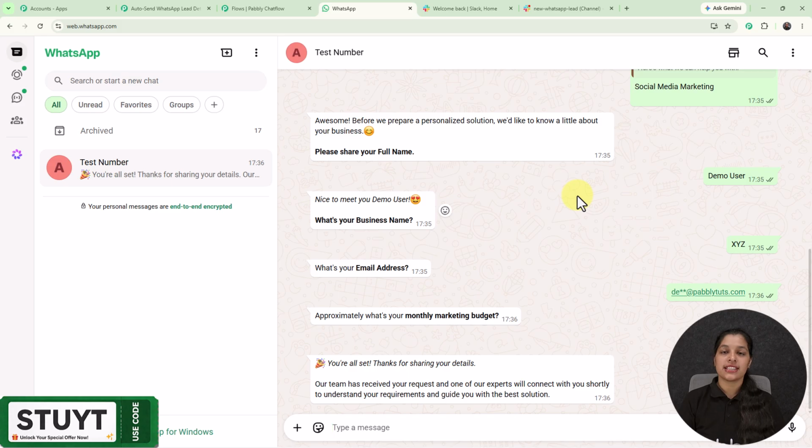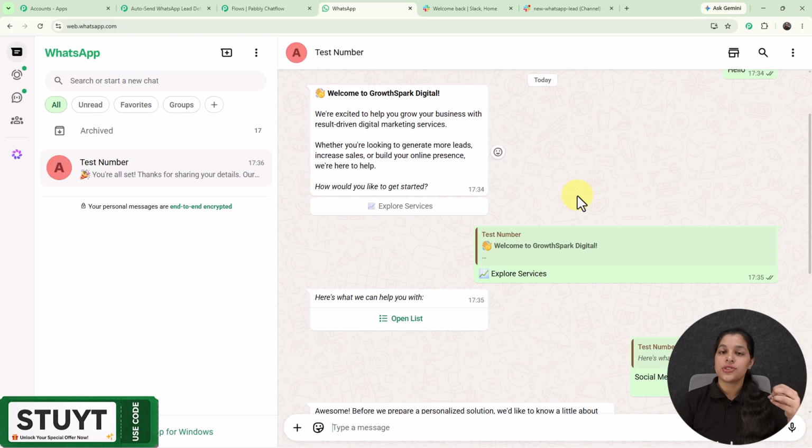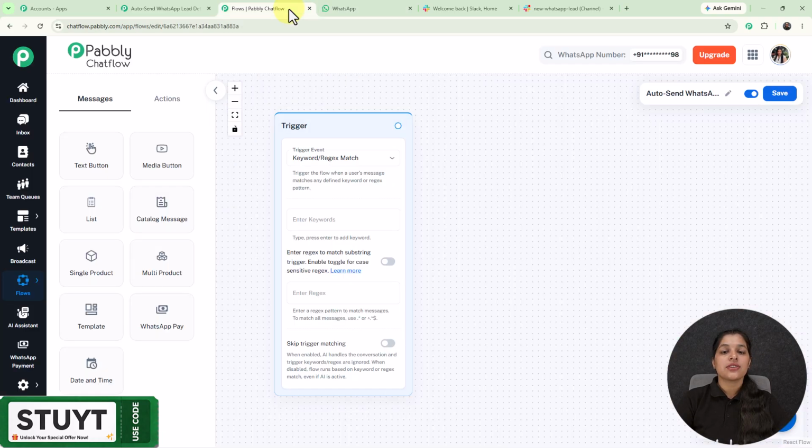And for creating this automation, we are going to use an amazing automation tool called Pabbly. Here, we are going to use two applications of Pabbly, that is Pabbly Chatflow and Pabbly Connect. Firstly, for creating this chatbot, we are required to use Pabbly Chatflow. And for connecting it with Slack, we are required to use Pabbly Connect, by using which you can integrate varieties of applications.